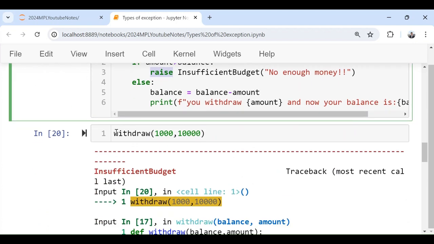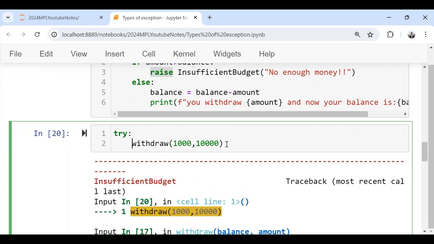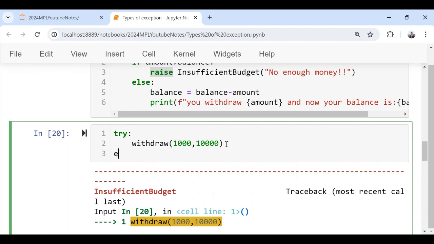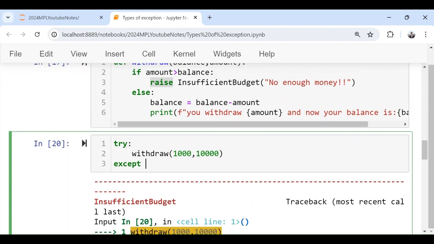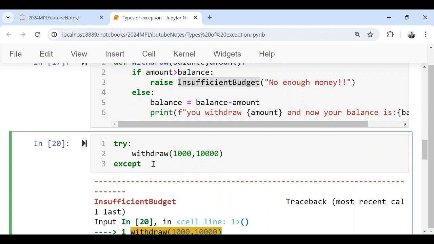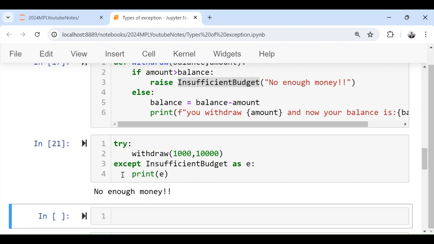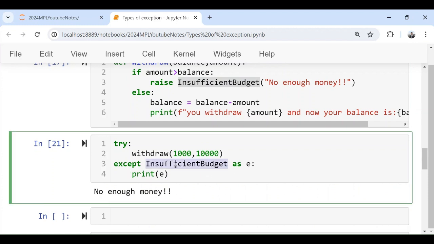How can we handle it? Since this line of code will cause the exception, I will put it inside a try block. And then I will say except. Then I will put the name of the class. The name of the exception is InsufficientBalance. I will use the argument as e, and then I will just print e. See? Now it says not enough money. Inside except, I can put Exception also, because Exception is the parent of this one. It will not create any issue for me.